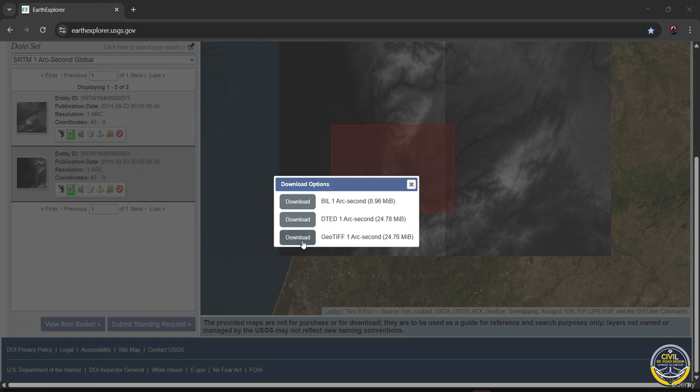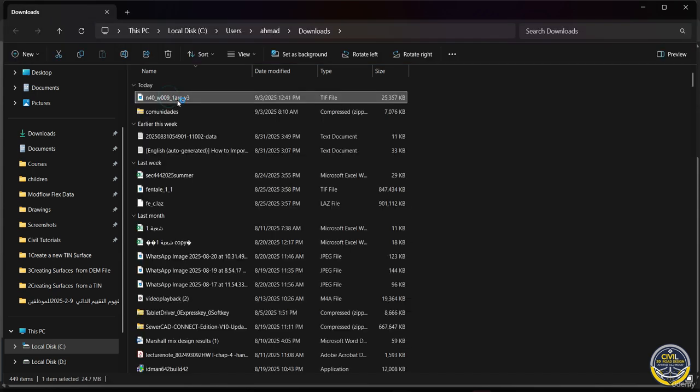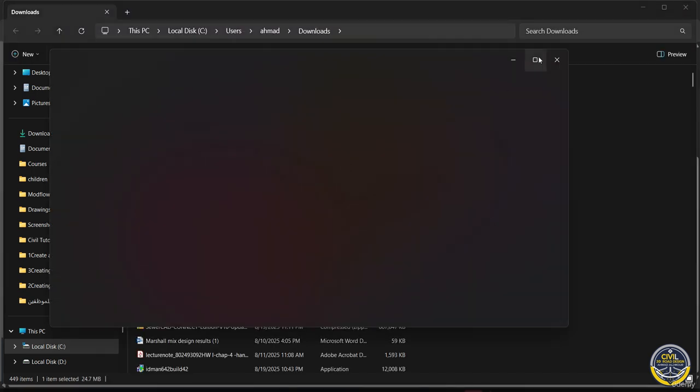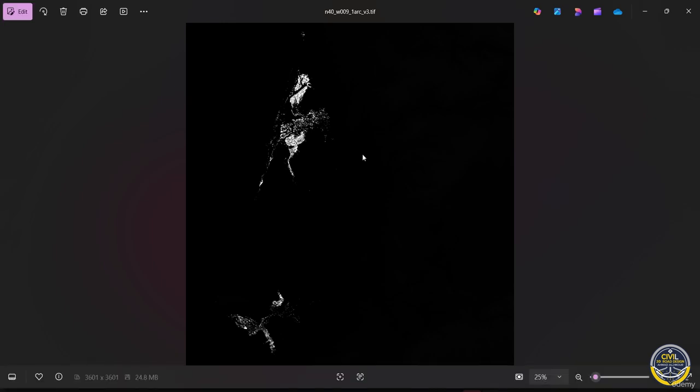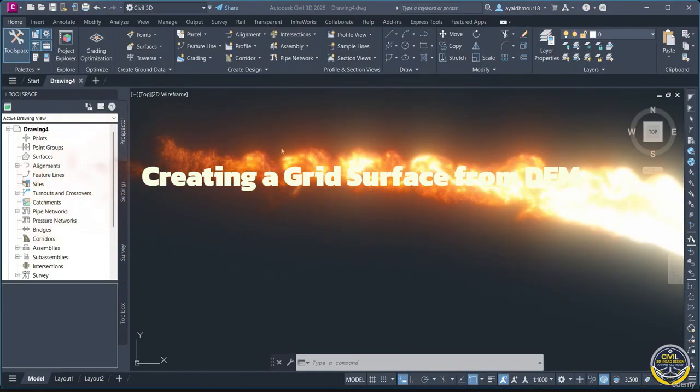Choose Download GeoTIFF, then go to the folder and open it. This is the image. Then return to Civil 3D, creating a surface from the DEM.